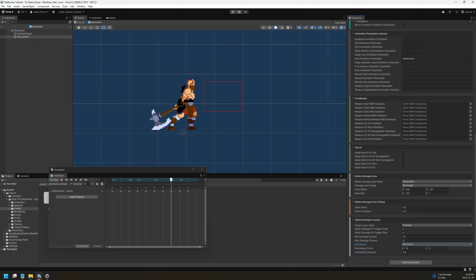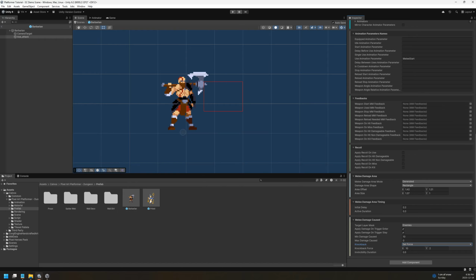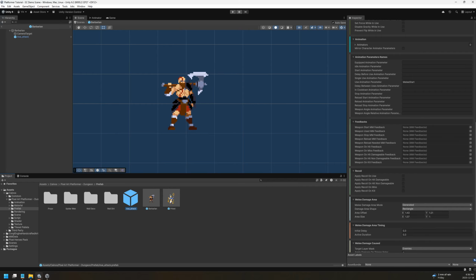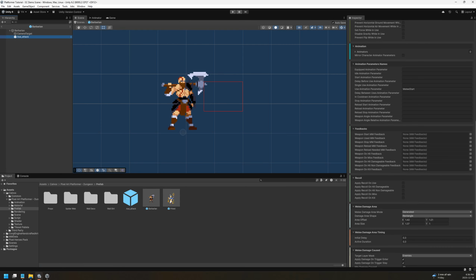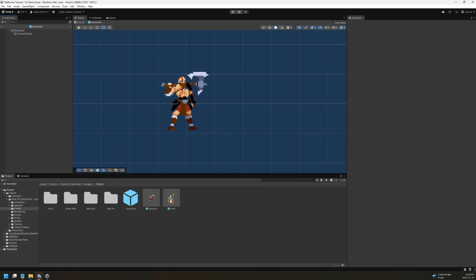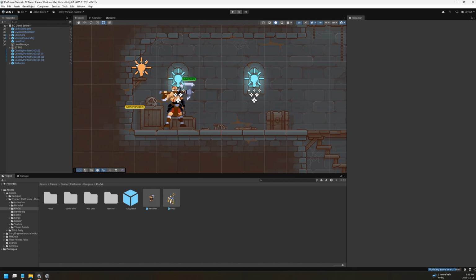Okay, so after finishing all these things, we can close the animation window and drag this X attack to the prefab folder. So this weapon is finished building. Then we must remember to delete this X attack, and go back to the scene.